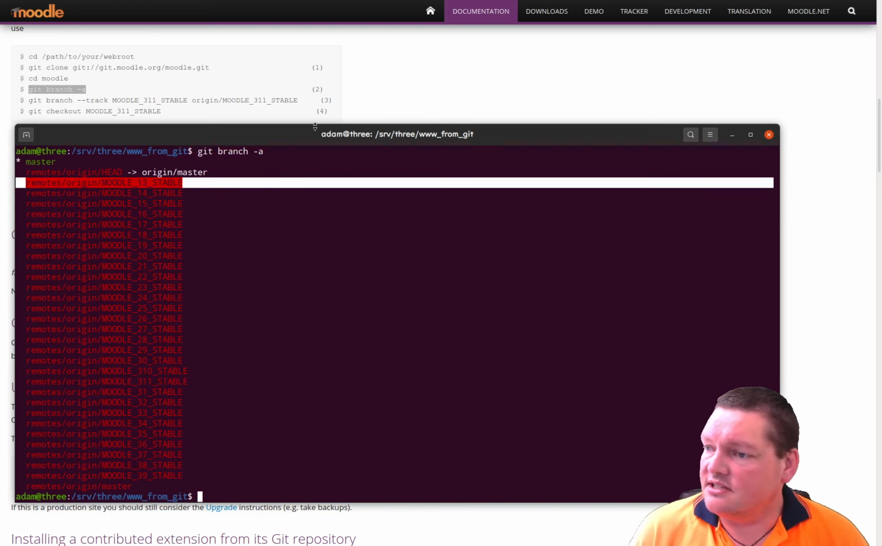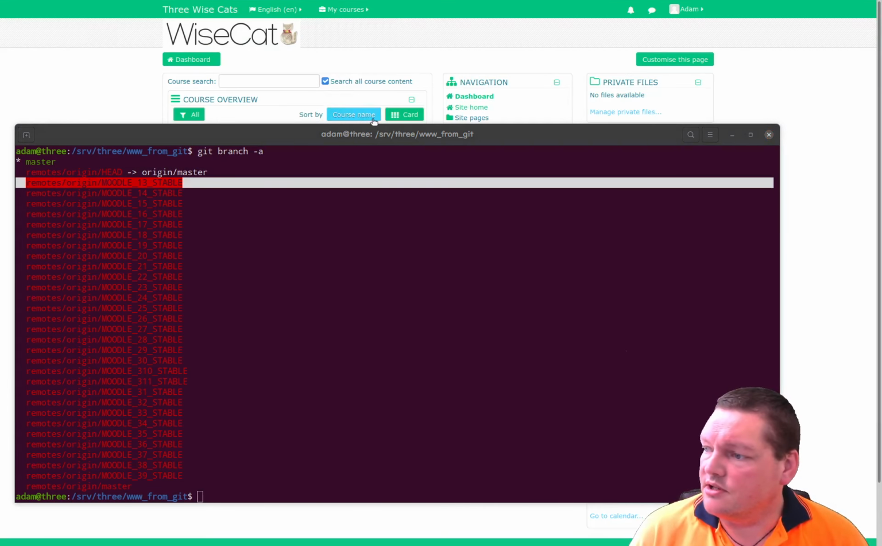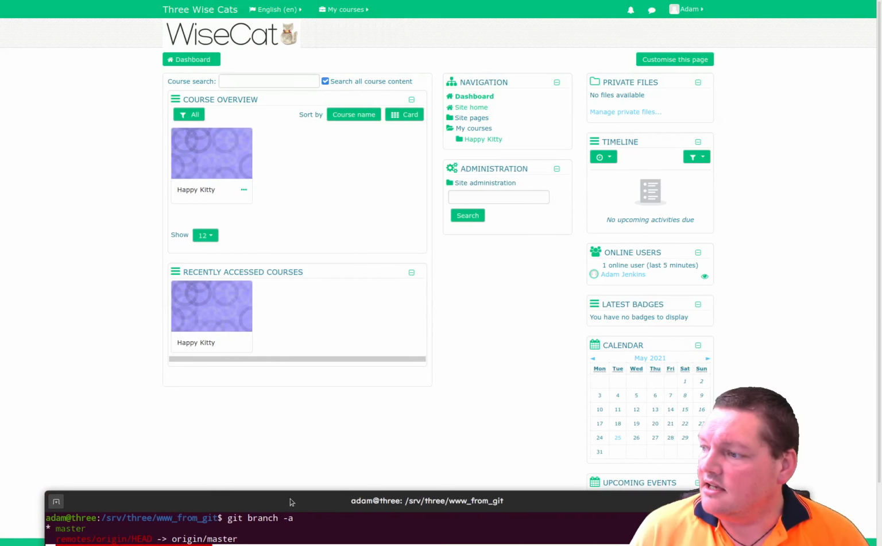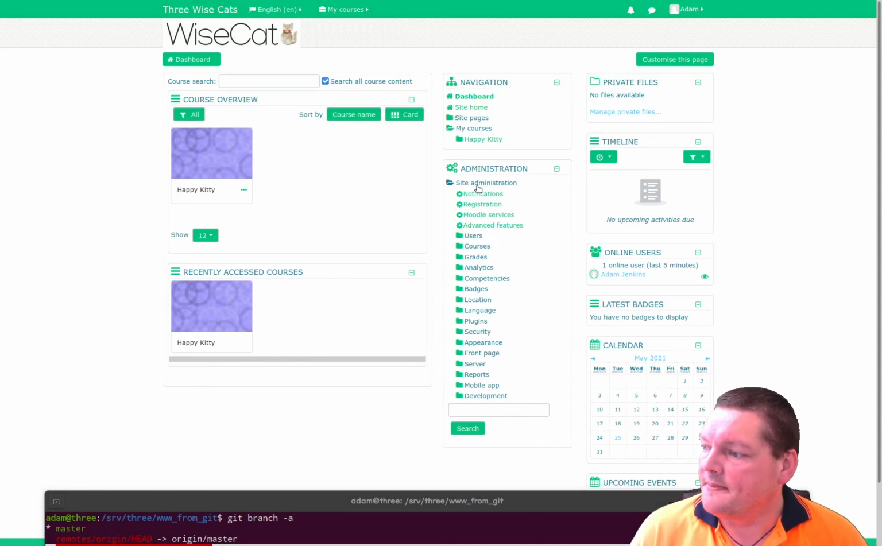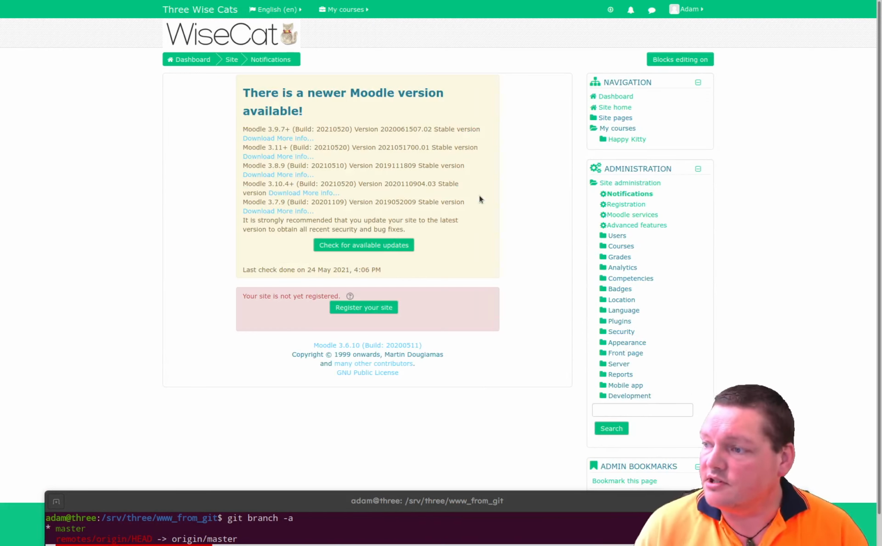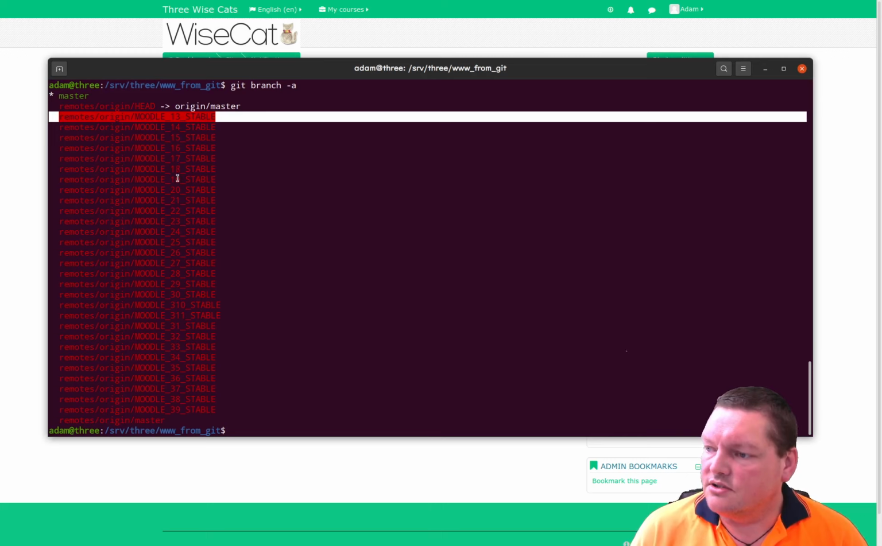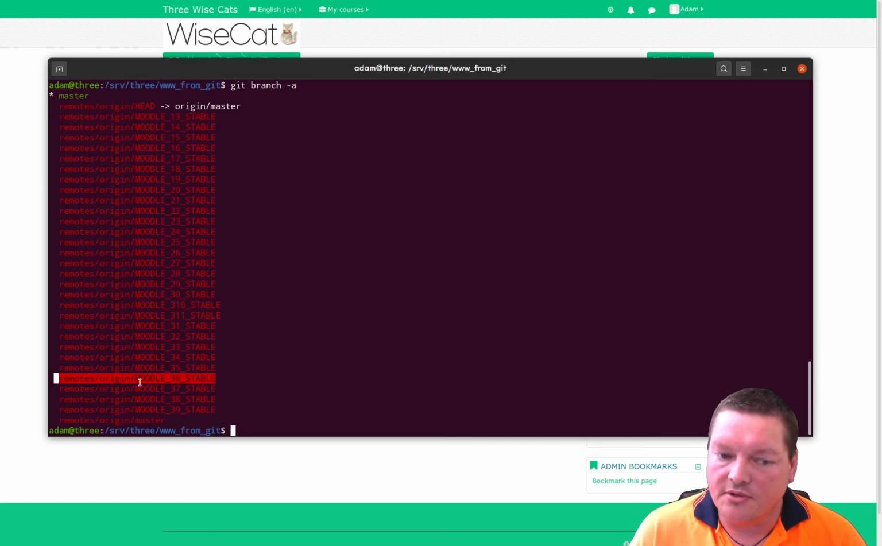At the moment, this Moodle that we're actually working with, this WiseCat Moodle, is 3.6. So all we want to do is replicate the code of 3.6 to 3.6. So we're first of all going to be putting Moodle 3.6 in here. In order to do that, we're going to want to track these branches and say, okay, when I ask for Moodle 3.6, give me the code from the remote origin of 3.6.